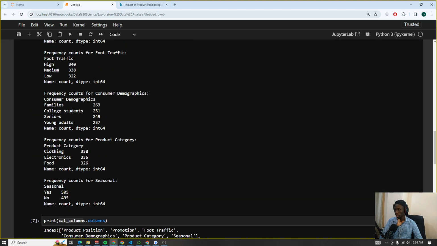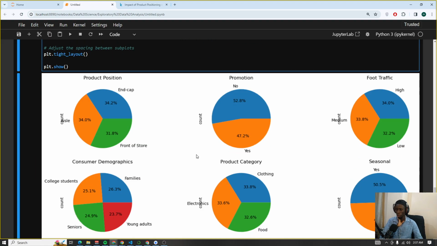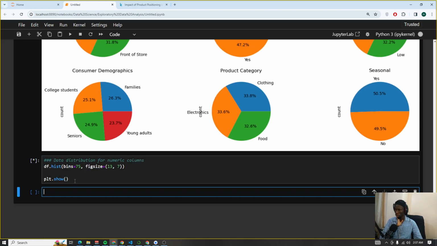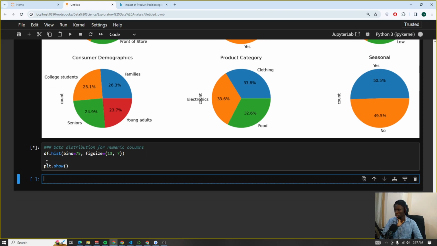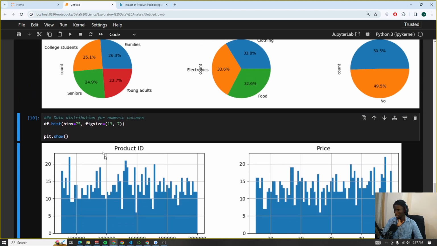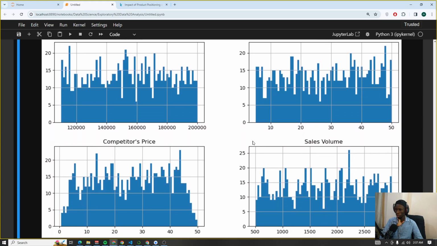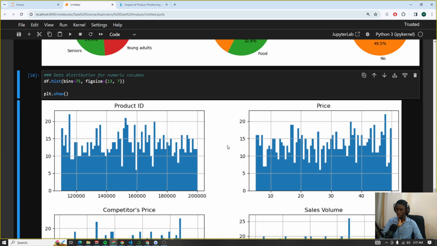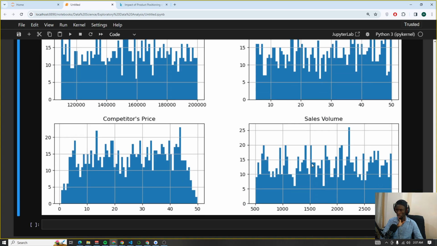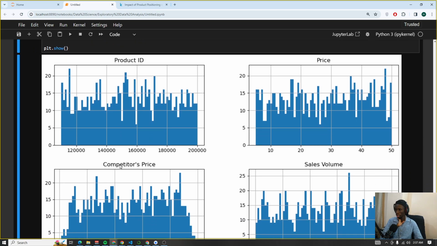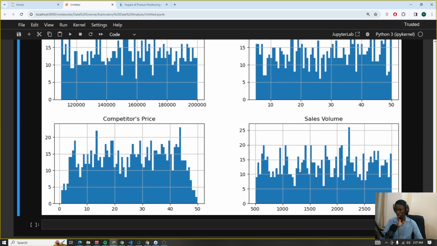So basically that's all about the distribution of this. Earlier on we just printed out something like a list of those values and the count, but here we visually represent this information using pie charts. You can also do the same for data distribution for the numeric columns. Here we are just using a histogram, bins 75, figure size 13.7, and we display. When we do, you can see the different columns, which are the numeric columns in our data, and the distribution of data under these columns.